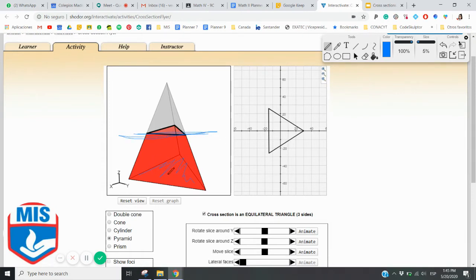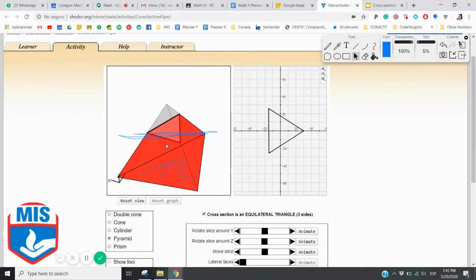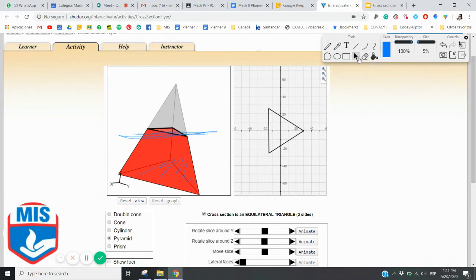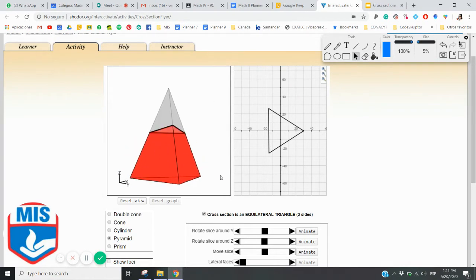I'm going to get the same shape as the base, okay? Whenever I cut parallel to the base, I'm going to get the same shape. So my base is a triangle, and my parallel cut is a triangle, okay? Let's just erase this.